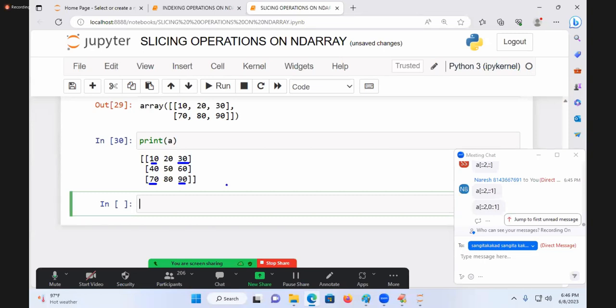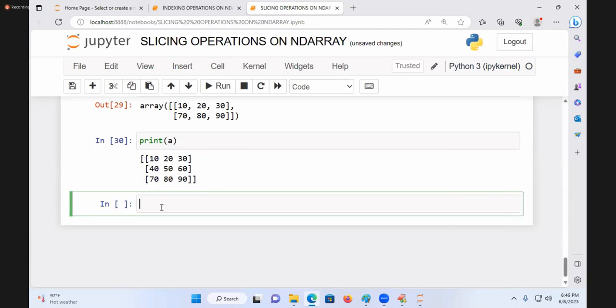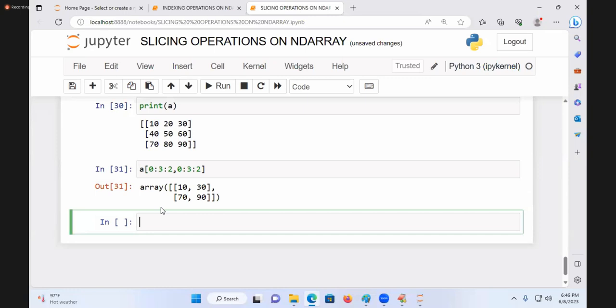Come on, fast. So row wise step, column wise step also I want. Fast. A of colon 2, or you want to go to detailed? Right, 0 colon 3 colon 2, comma, 0 colon 3 colon 2. So answer 10, 30. Corner elements are coming.